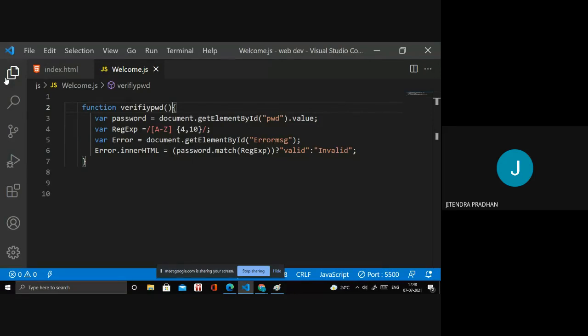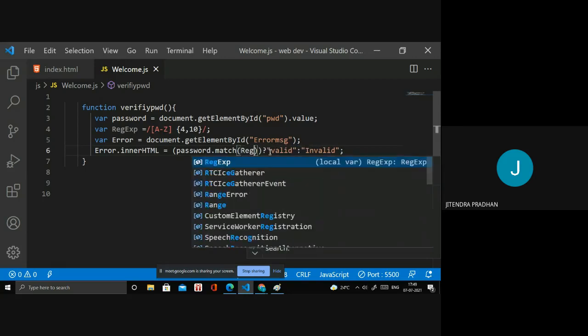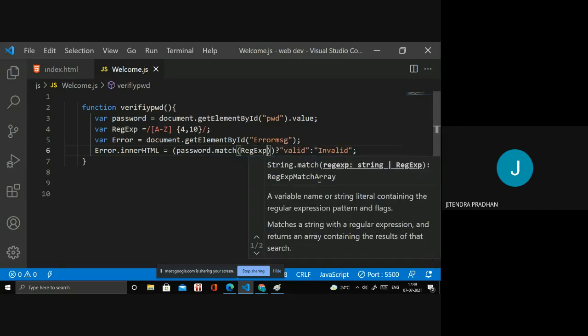So in that, it's error, document dot write. Error message. It's valid when the password dot match expression. I think match is not right. Okay, I will write again. Match is a regular expression. String dot match: the string, a variable name, is a string literal containing the regular expression pattern. The match class takes a string regular expression and returns an array containing the result of that search.